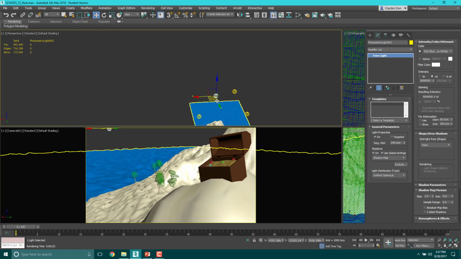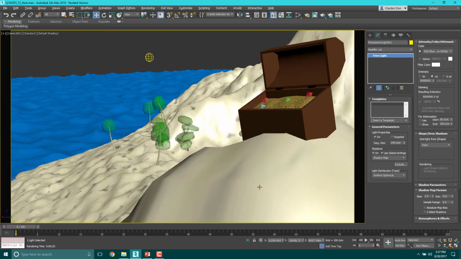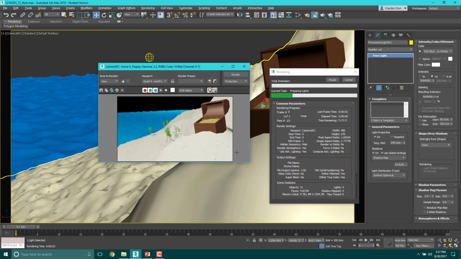That actually might be a good idea. That could be the problem. I had it too far over. That should work. Cool. Let's try that one more time. I'm going to maximize that. F9.